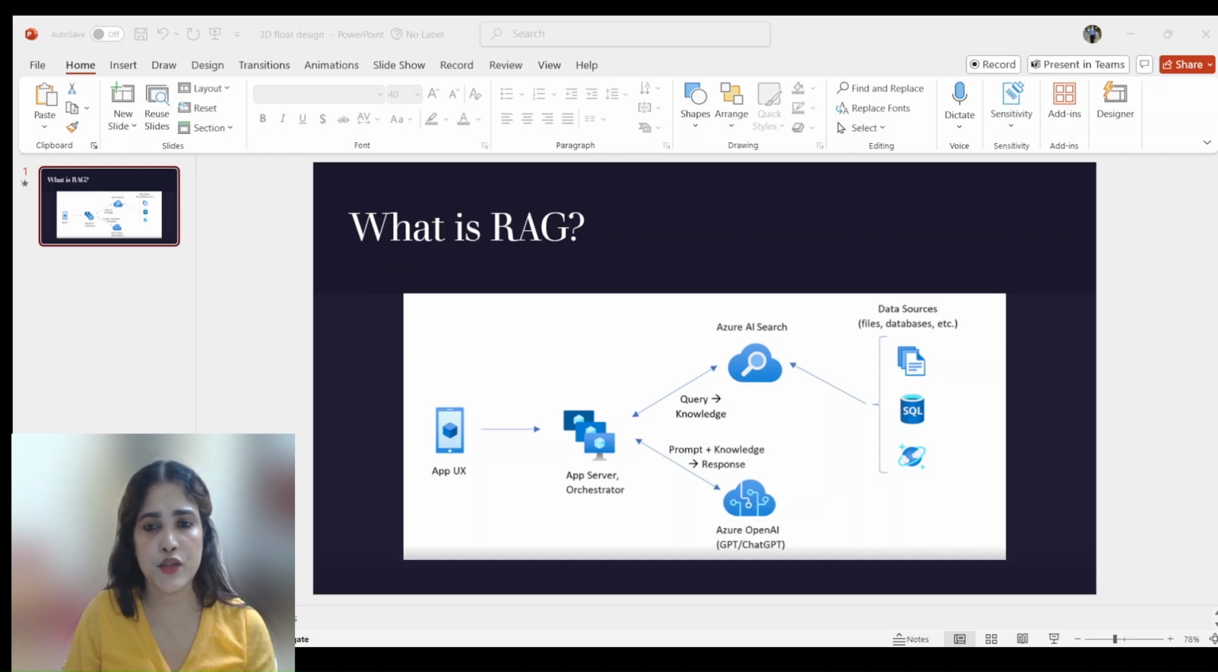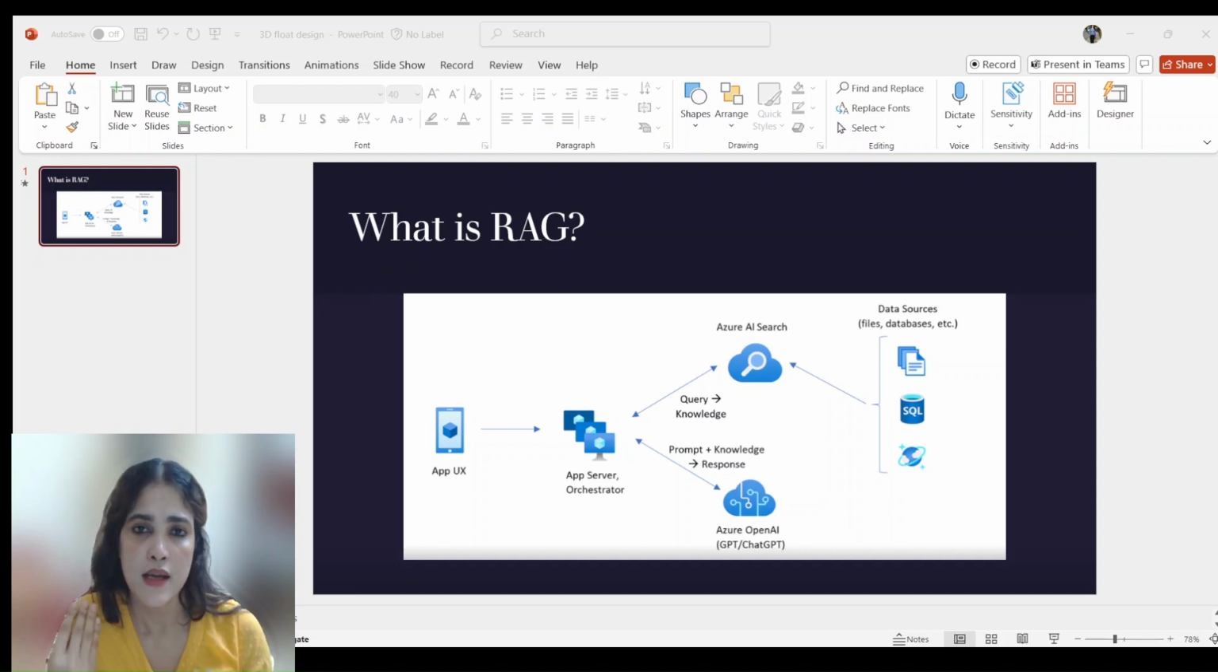Now, the goal of this video tutorial is to create and deploy a generative AI app by using Retrieval Augmented Generation, or RAG. Okay, so let's get started.